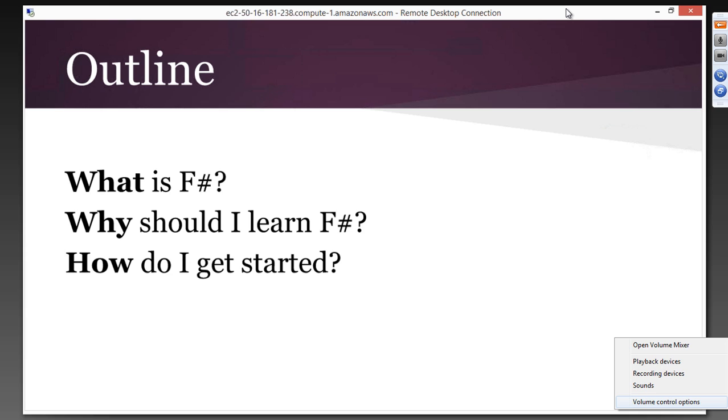First thing you need to know is what is F#. I'll show you that it's a .NET language. It compiles down into IL just like any other .NET language. However, what makes it different from the other .NET languages is that it's functional first. It's multi-paradigm, but it assumes a functional style of coding.